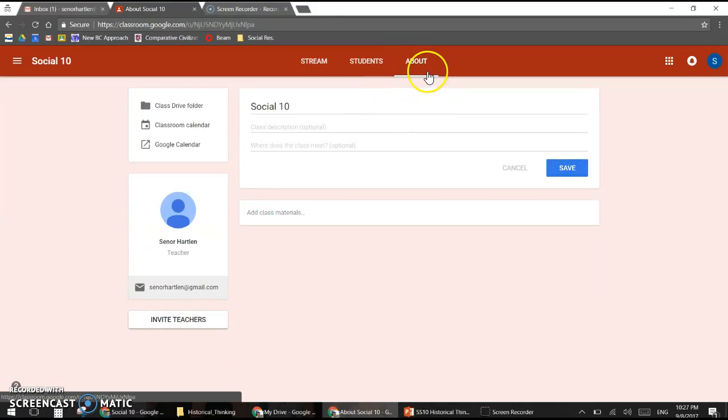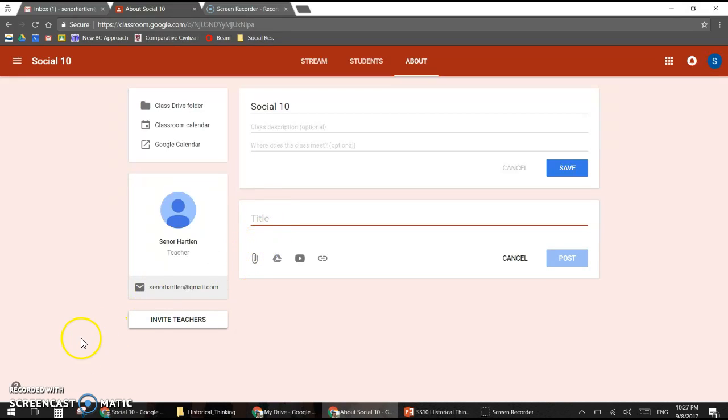So the last thing is the About tab. This is where you can put your course description, identify the room number, but what I use it for mostly is adding class materials, and I'll show you what I think is the most efficient way to do that. With everything else, you have your same menu items. You can add a file from your computer, you can add a file from Drive, you can add a YouTube video, or you can add a link. The link is the one I use the most, and I'll show you why.